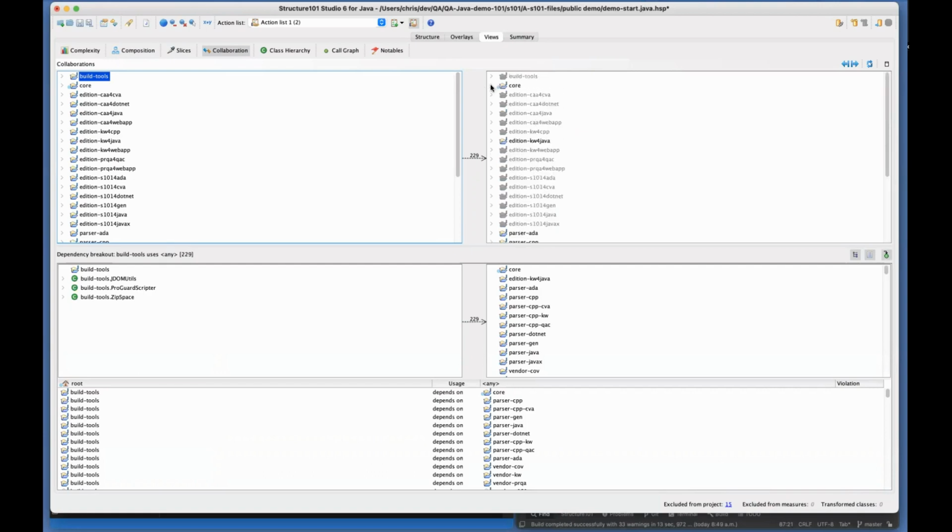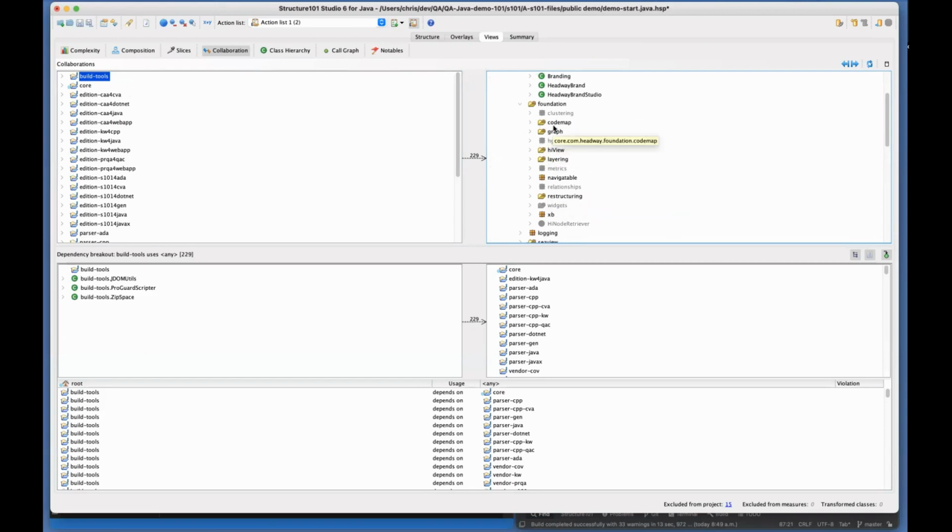And I can drill down now to see what is it inside core that build tools uses. Okay, and as I drill down here, I can see it's using all of these things. What is it using, for example, within brands? Using everything there. Foundation here. Within foundation, then it's using a subset. You can see the other stuff is grayed out. The things that are not used by build tools are grayed out.